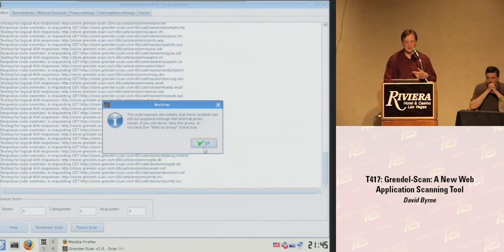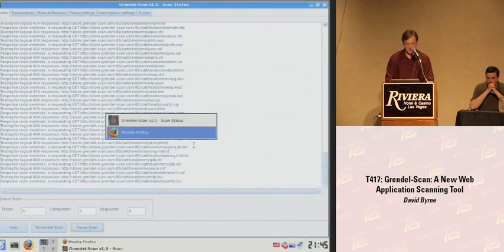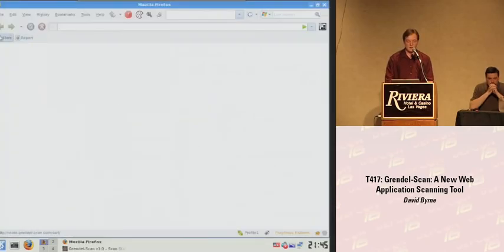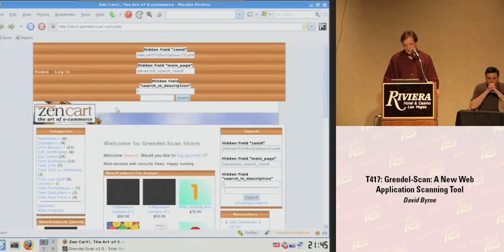So what it's saying here is that the scan queues are empty, but more content can be supplied through the internal proxy. So what I'm going to go ahead and do is flip over to my web browser here and open up the ZenCart application. Now I'm using the internal proxy. And you'll notice that there are some hidden fields shown here. Normally they're hidden. Now they're converted by the proxy dynamically to text fields. That's a setting.